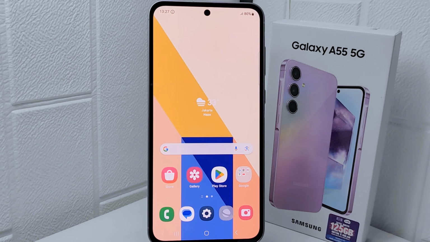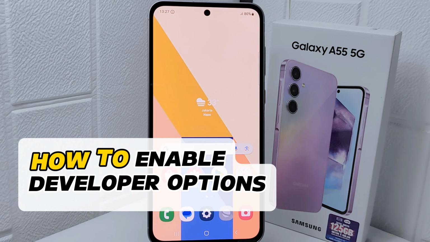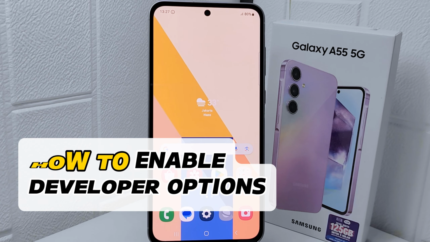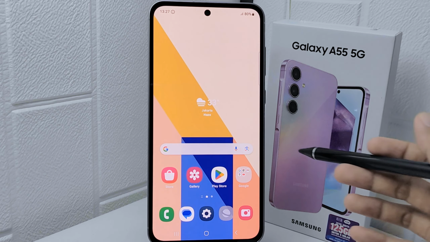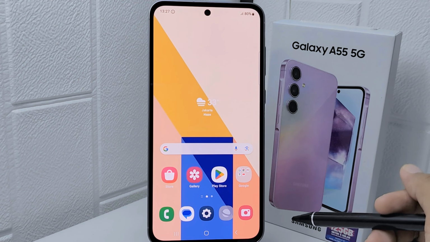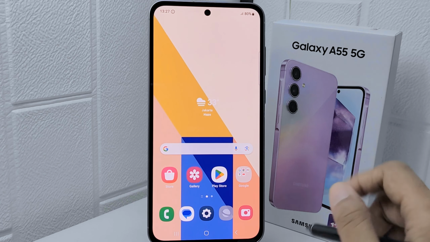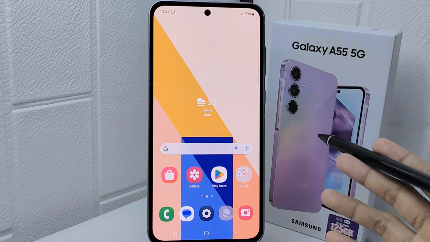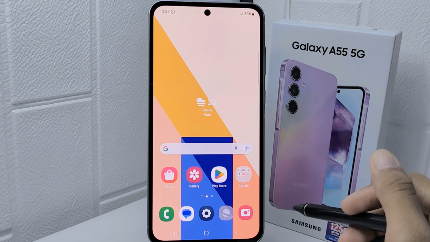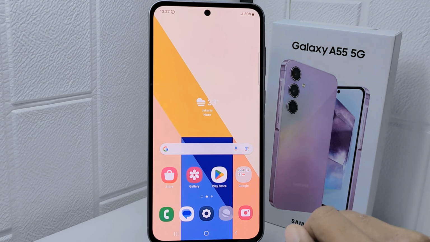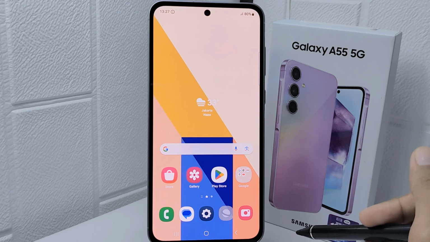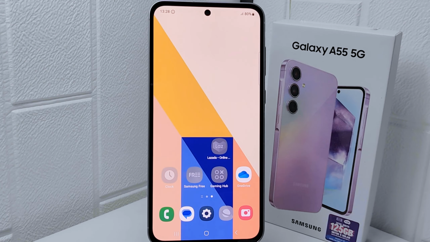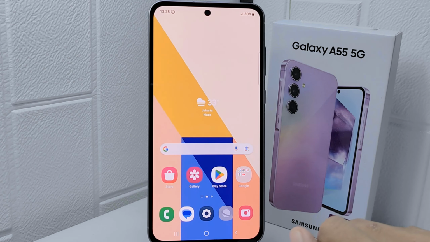Okay, hello everyone. Here I want to provide a tutorial on how to enable developer options on the Samsung Galaxy A55 5G device. Developer options offer additional customization options that are not available in the standard settings menu. These include options for tweaking animations, controlling background processes, and more, allowing you to tailor your device behavior to your liking. So how to do that? Let's go to the tutorial.